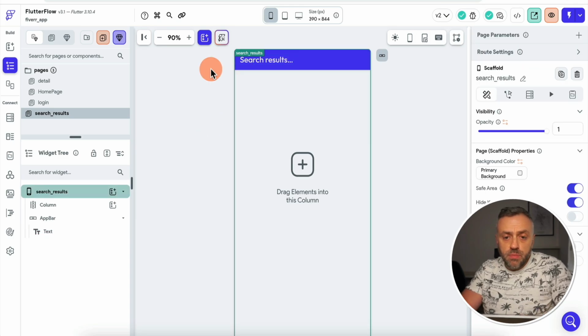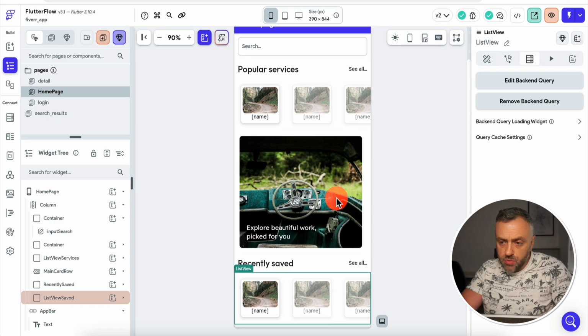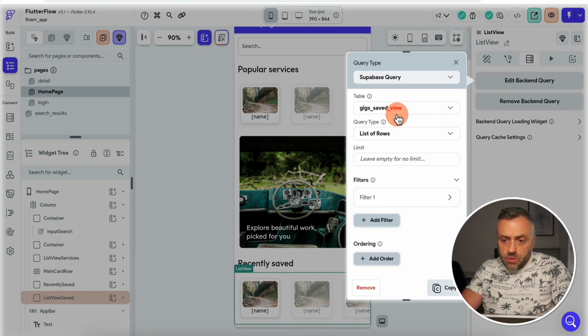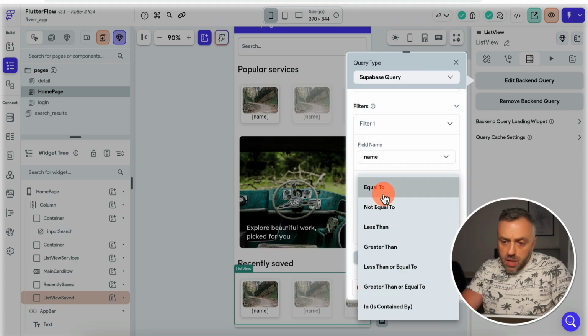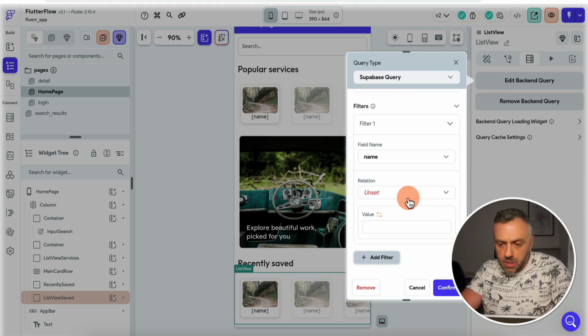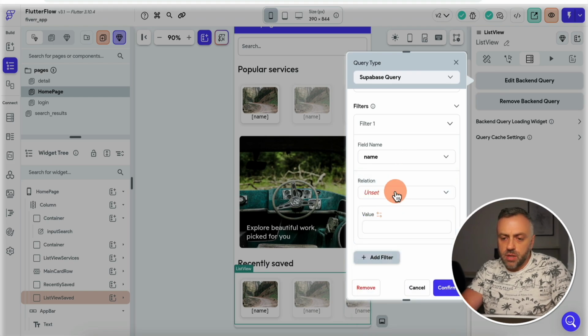Now, the other problem that we have is if we go back to our other pages, we're doing a query here. Let's say we're doing this query from the view, everything is good. The problem is we can't filter it, right? If we want to filter by name, we only have equal to, not equal to, greater than. We can't really do a search. We can't really do a contains or something like that. And this is not going to work for us, right? Because it's looking at different elements.